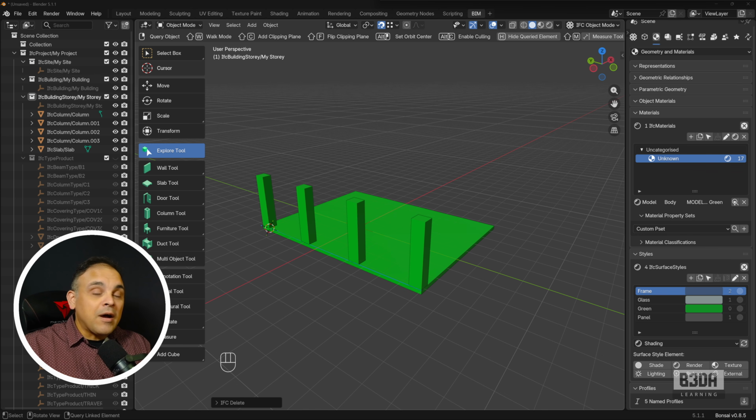And this is it. Now you know how to use the array tool from Bonsai, which is the right tool to make copies and duplicate parametric objects.